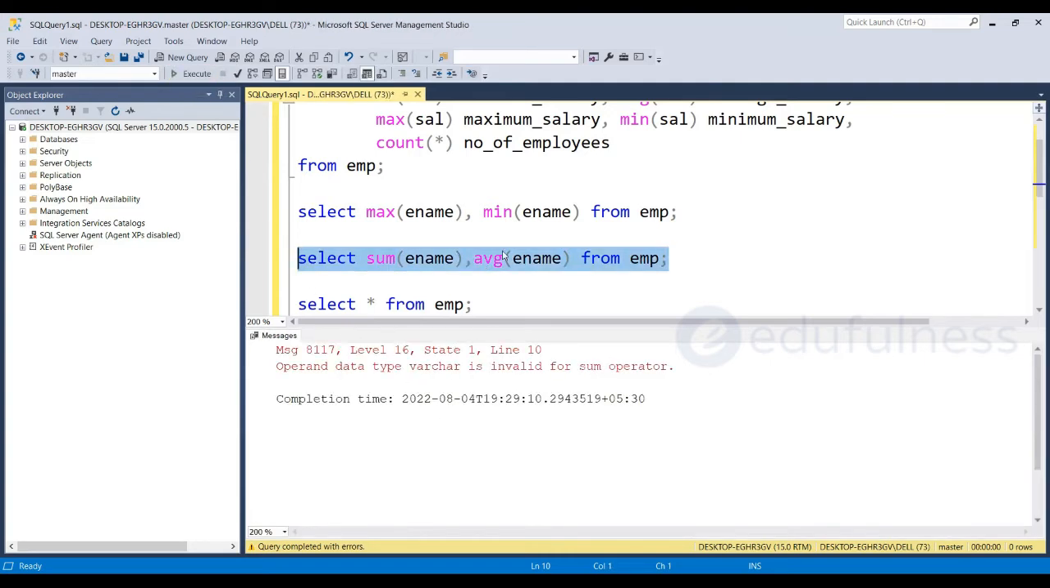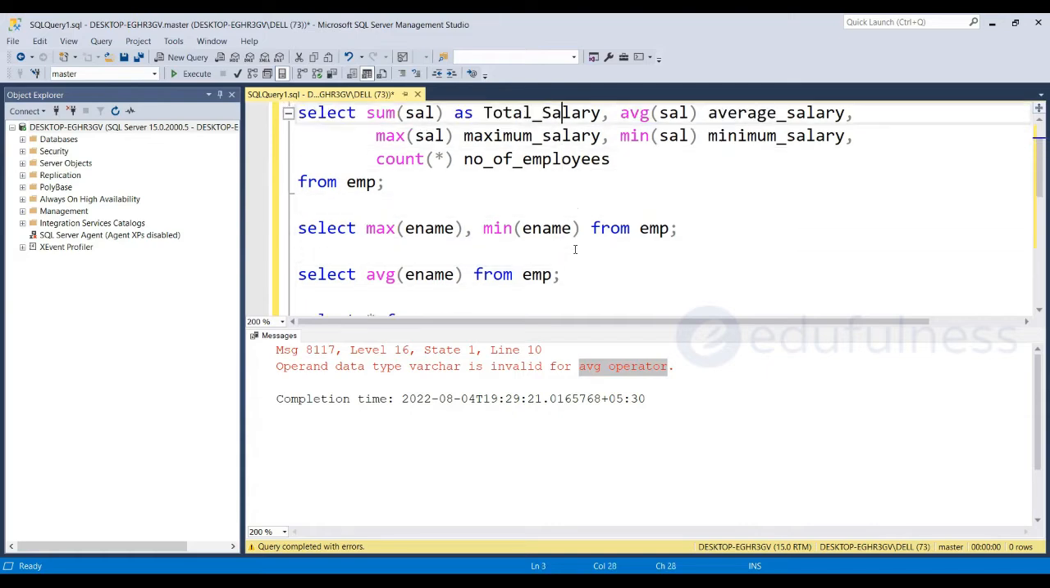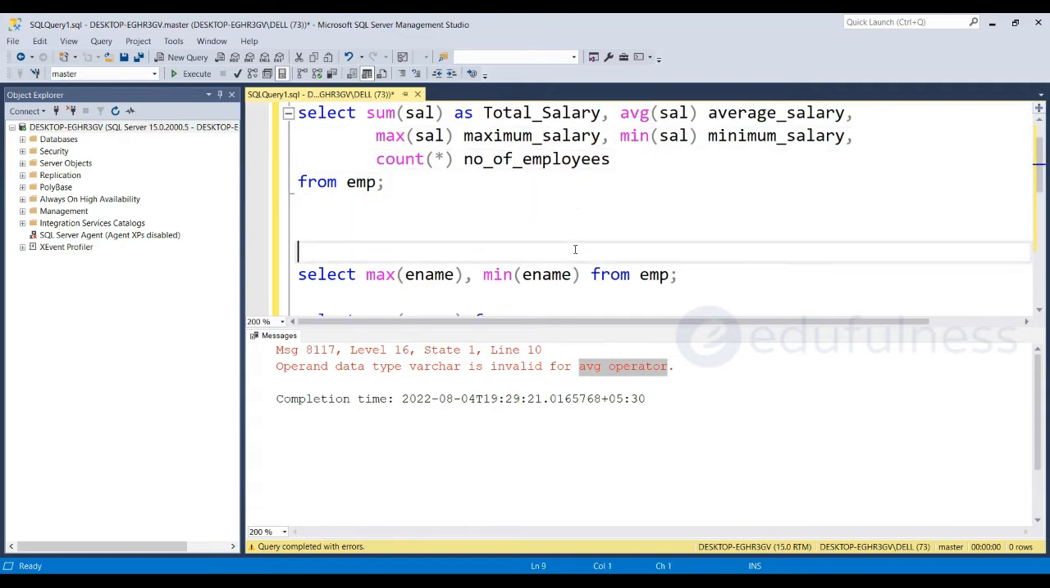So that is what the sum operator does. If you have only average, then whatever is the first one is shown. Now, if I take only average, you can see the average operator error. That means varchar type is invalid for the average operator. Is it clear? Okay. So that is another thing we must understand in the case of min, max, sum, average. Hope that is also clear.